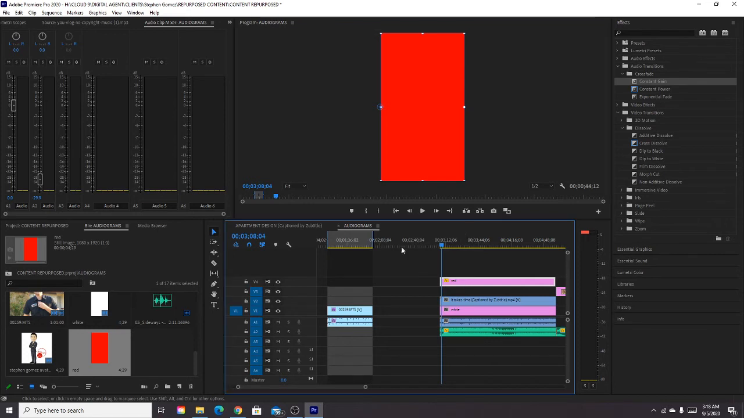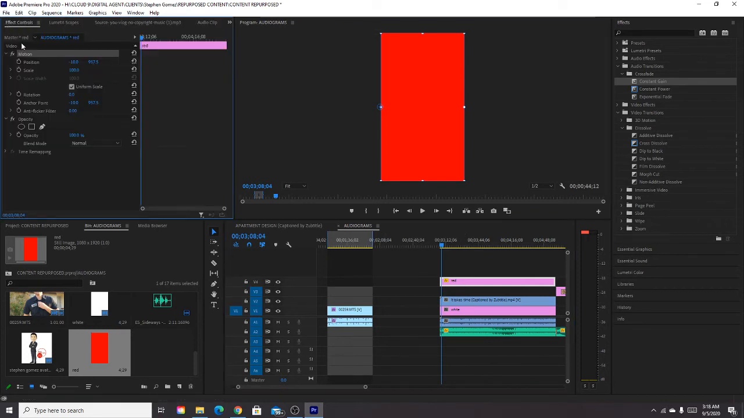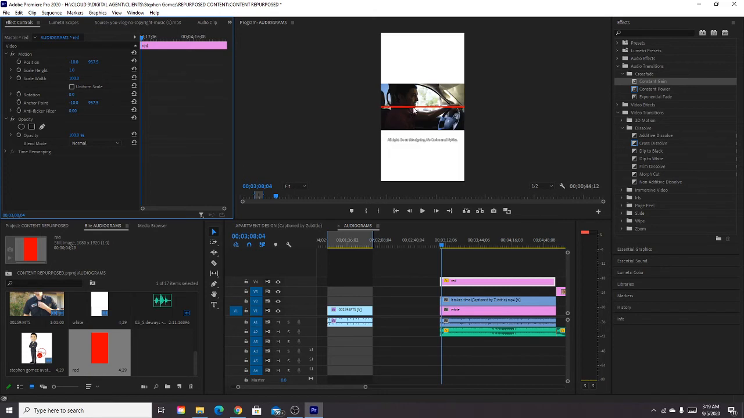All right, so now what we want to do is change our dimensions here. So I'm going to make this smaller. I want to adjust the height and the width separately. When you go into this red box here, click on uniform scale, and then I'm going to adjust the height. I'm going to bring the height all the way down to 1. I want a small thin line, and I also want this to start at the very beginning.